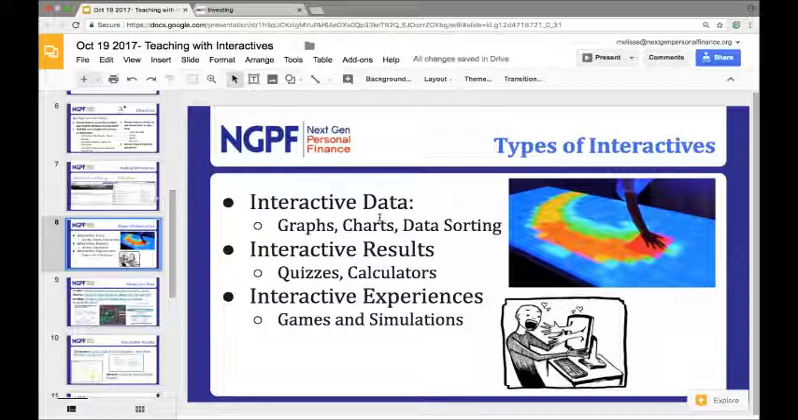The first is interactive data. So it would be data sets that have been collected by a certain organization or company or news source, and they have been put into an interactive graph, chart, or data sorting tool, which I'll show you examples of later. And students would then have to analyze that data and play around with the interactive to find trends, to find relationships, to find cause and effect, etc. Same thing with charts, where they can compare and contrast, and data sorting, where they can make predictions or assumptions and then see if they were right or wrong.